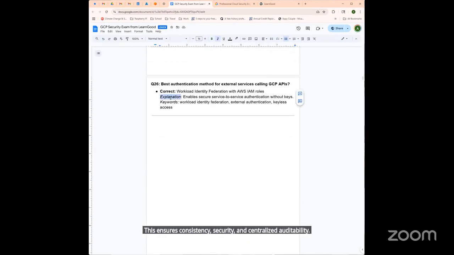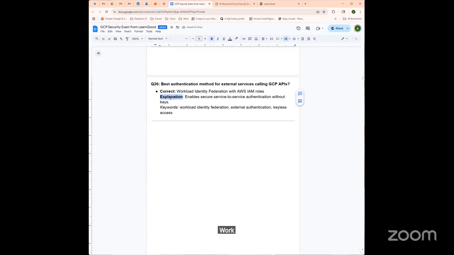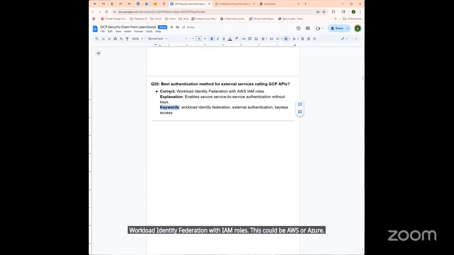What's the best authentication method for external services calling GCP APIs? Workload identity federation with IAM roles. This could be AWS or Azure. This enables secure service-to-service authentication without keys.